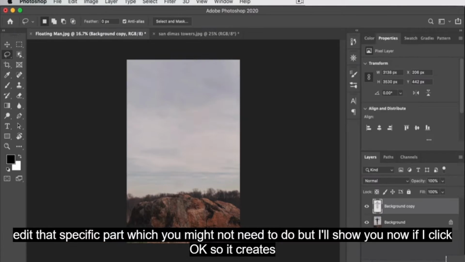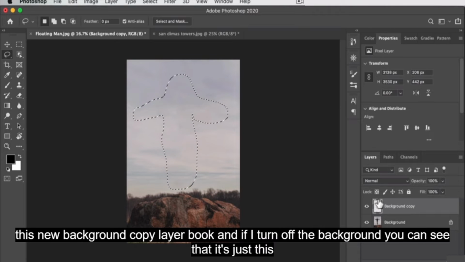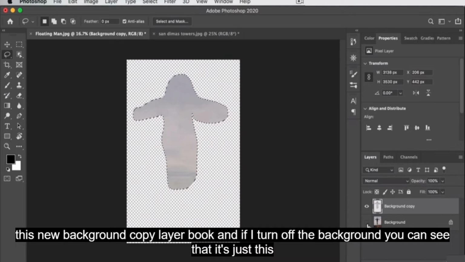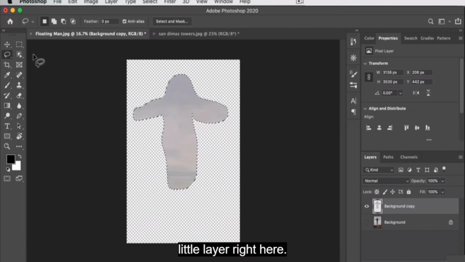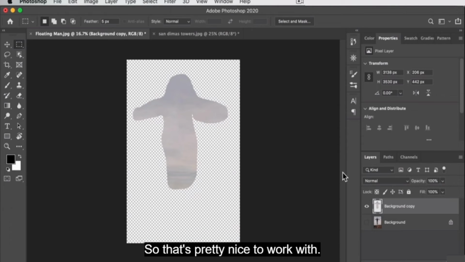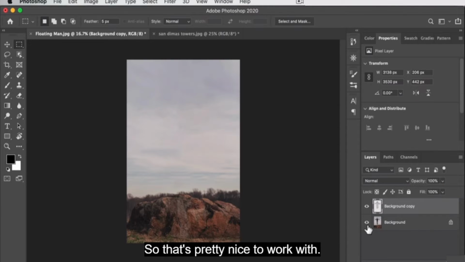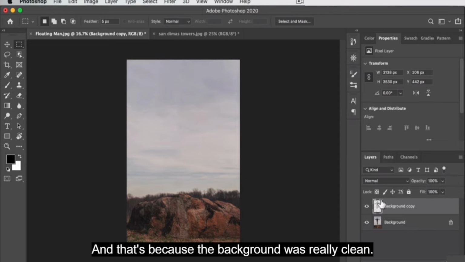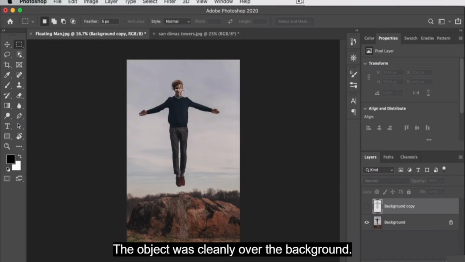If I click OK, see how it creates this new background copy layer? Boop. And if I turn off the background, you can see that it's just this little layer right here. So that's pretty nice to work with. So this was a very easy one though, and that's because the background was really clean. The object was cleanly over the background.